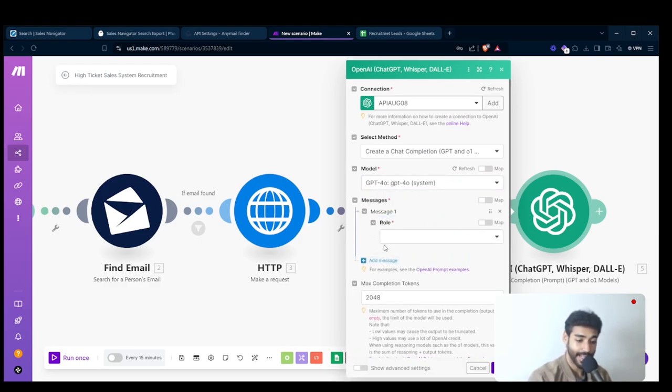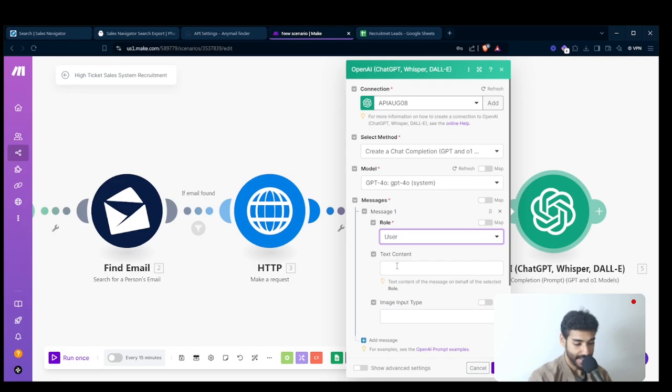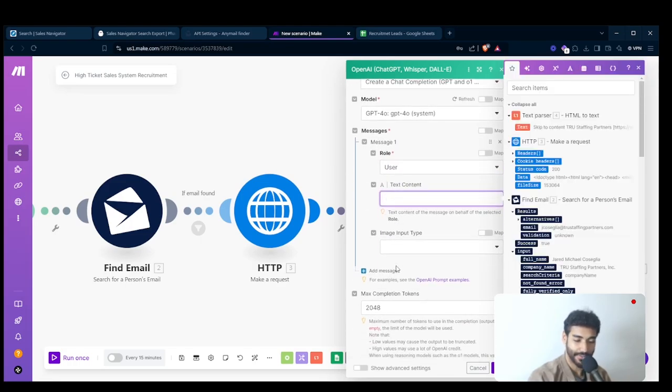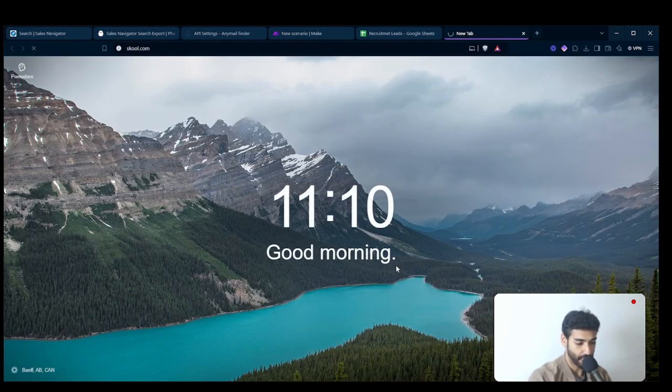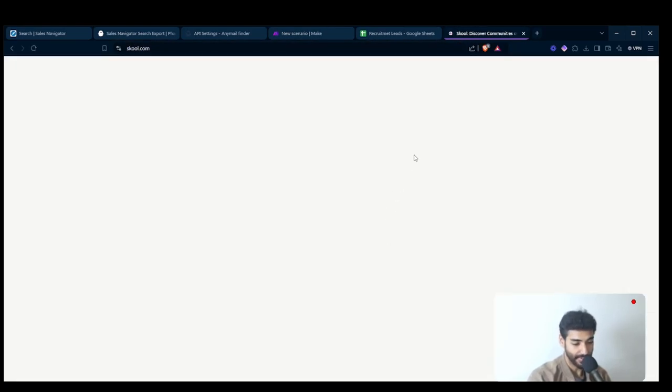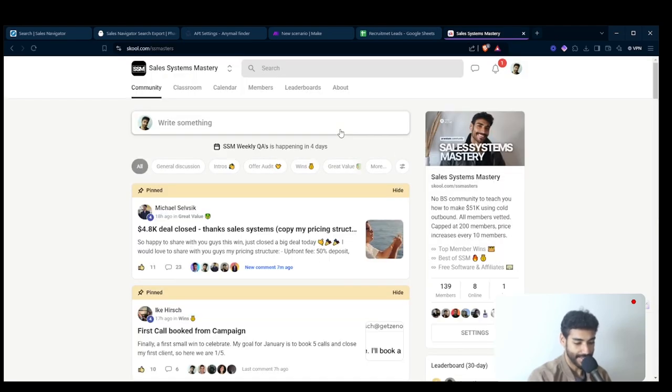And then what we're going to do, guys, is feed in a prompt. Now, I already have the prompt ready. How I got the prompt is I have multiple pre-drafted ones that I use in my own company, and I shared them in my community. I run a community in School where I teach people how to build a sales system from scratch. As you can see, we have a classroom right here.